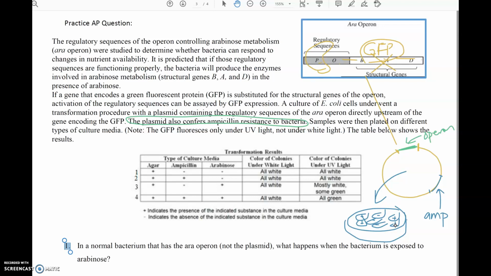And now they grow them in 4 different media. Agar is just the food. Technically, it should be nutrient agar or something like that, but this is the culture media, meaning the stuff they're growing them on. In some of these, they add ampicillin, which is, remember, our antibiotic, and in some of these, they add arabinose. And then they record what color these colonies, the bacteria, are under white light, and what color they are under UV light. Now, just to clarify, GFP, if you read here, only glows under UV light.